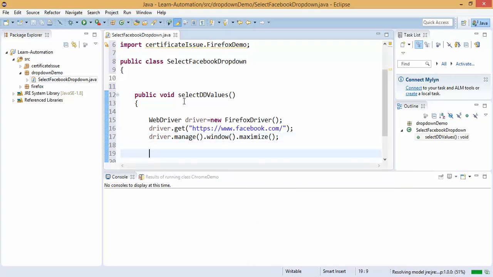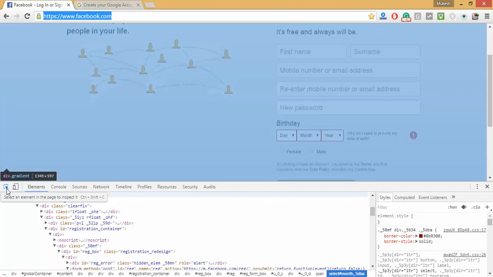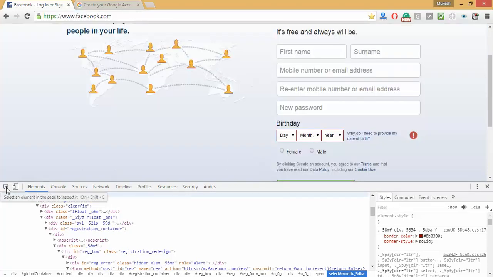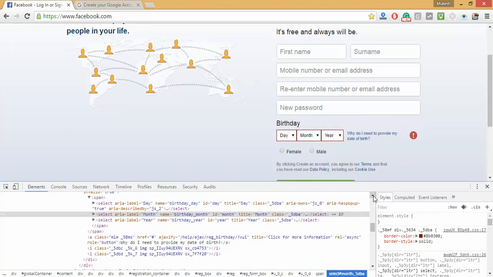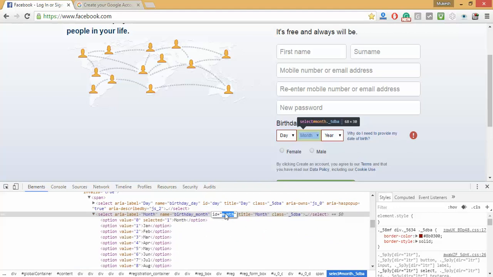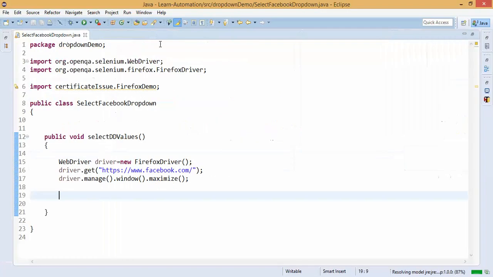Now just go to your application and inspect. On the left hand side you can see select and inspect. So I will click on this, and if I go to this month, I got this highlighted. If you scroll up, you can see aria-label is coming, name is coming, ID. So let's take this ID. We'll use ID here to inspect the dropdown.